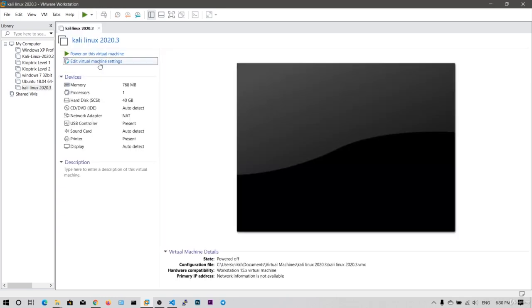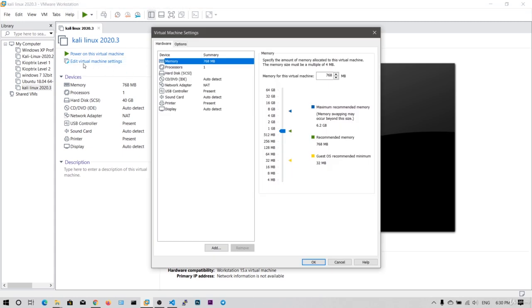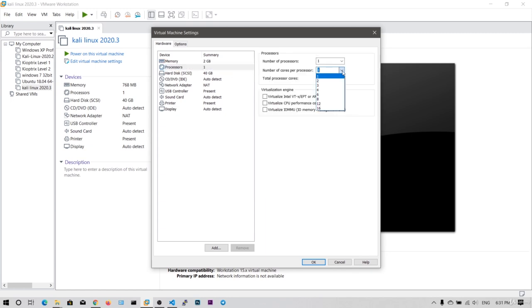So now we are going to edit some of the virtual machine settings. Click on this and choose your memory. I want to say 2 GB. So 2 GB is enough. Okay, click on number of cores, 2. If you have more processors, you can choose 2 processors as well.